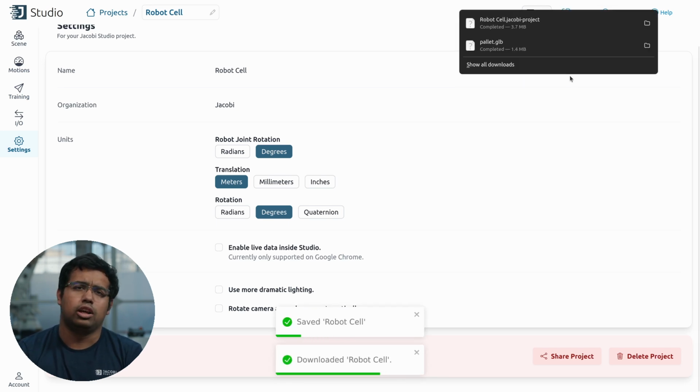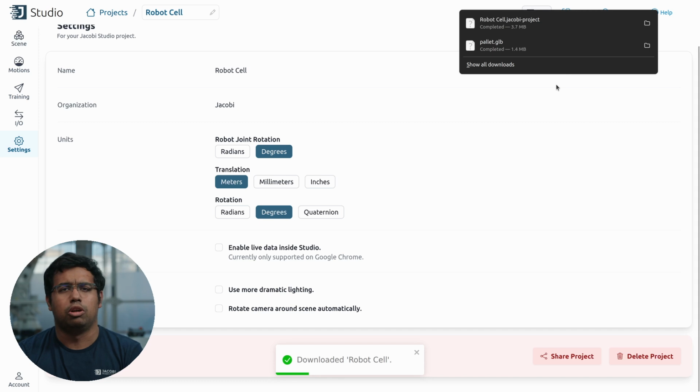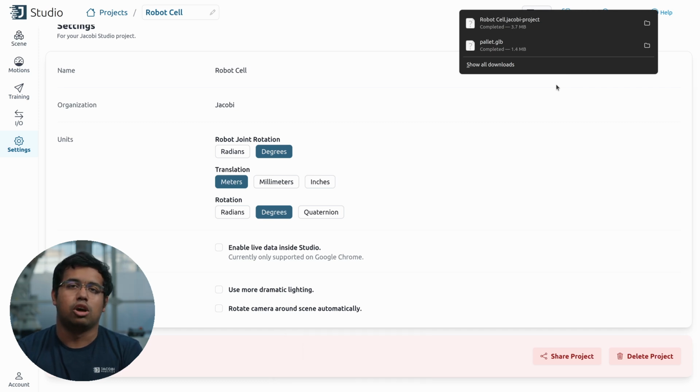Once you're done with the project, make sure to save and export your project. It'll be saved to your system as a .jacobi_project file, and it is the file type we use in our Jacobi ecosystem.